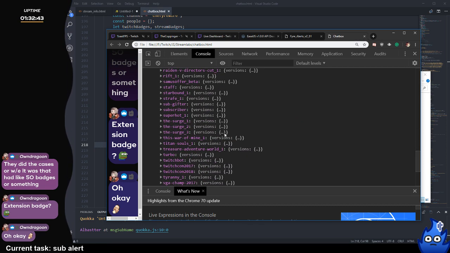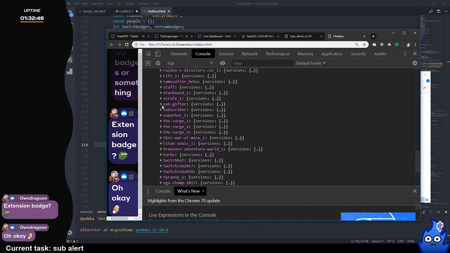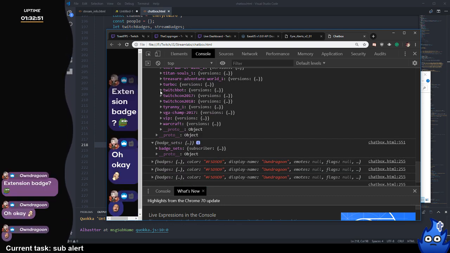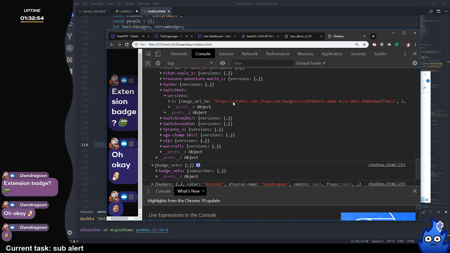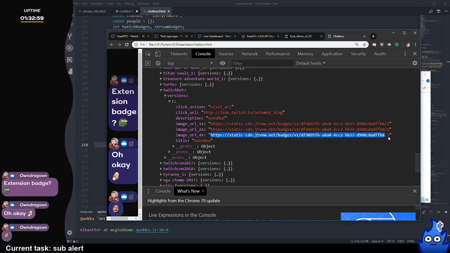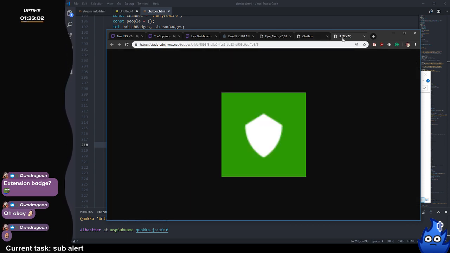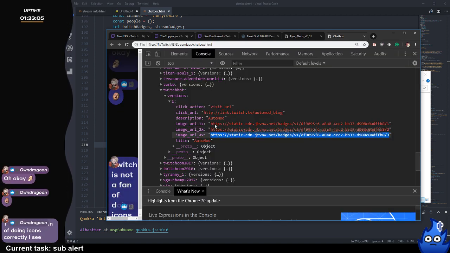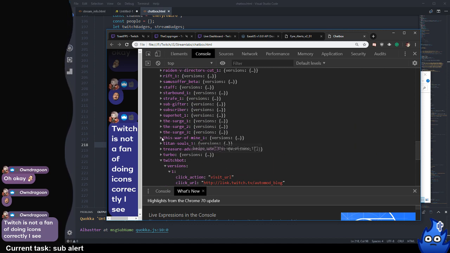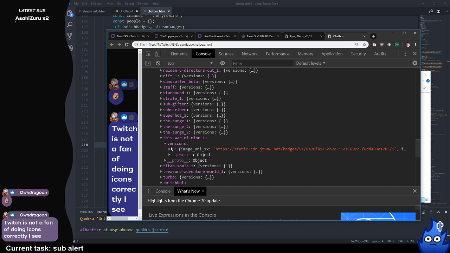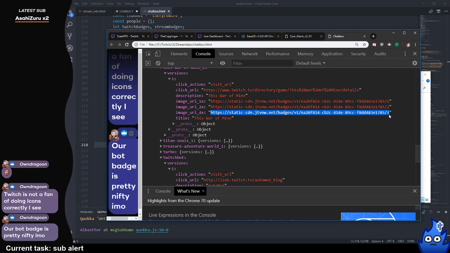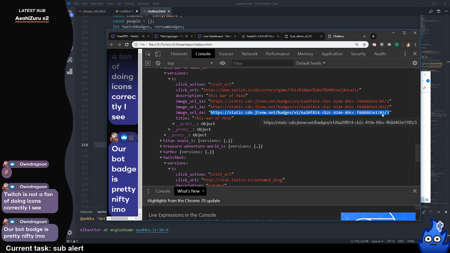Nice. Subgifter. VIP is obviously there. Twitchbot. Oh, that's just the standard one, I think. Yeah, I don't know what that badge was about. I've never seen that. That makes sense. This War of Mine. Interesting. Twitch is not a fan of doing icons correctly, I see. Our bot badge is pretty... Oh yeah.